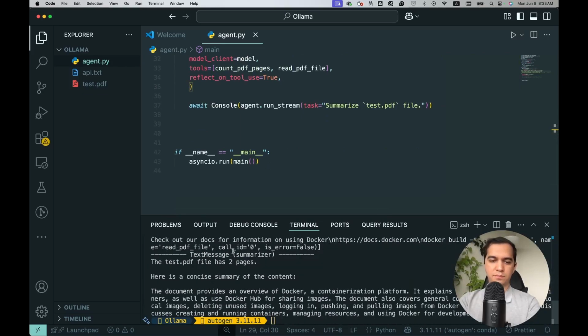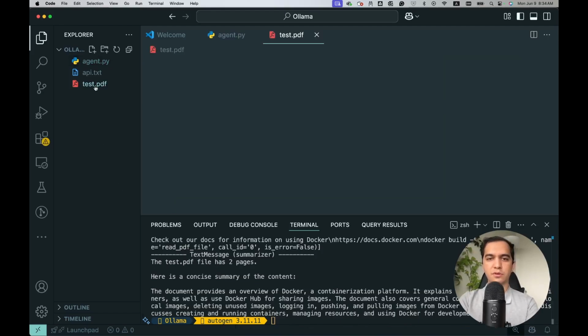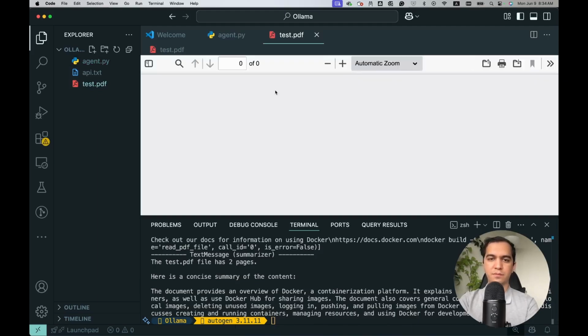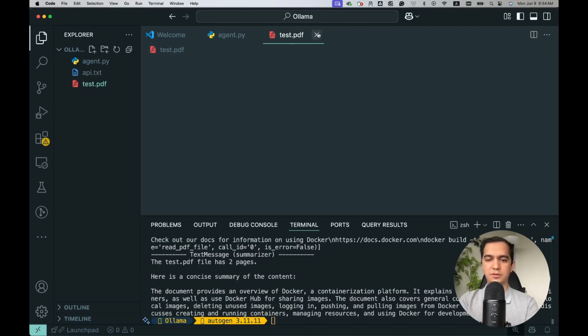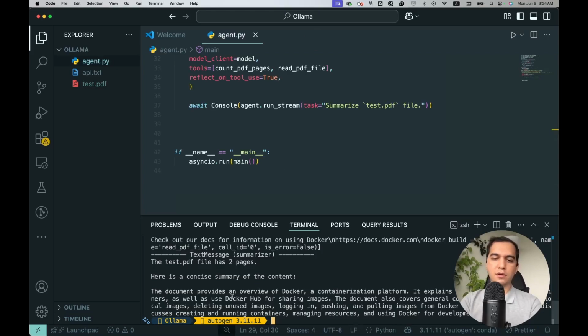And it has also hallucinated. You can see the test.pdf file has 2 pages. It has just 1 page. We just saw it. You see, it's just 1 page. So the document provides an overview of Docker, a containerization platform. Okay, this part is fine.